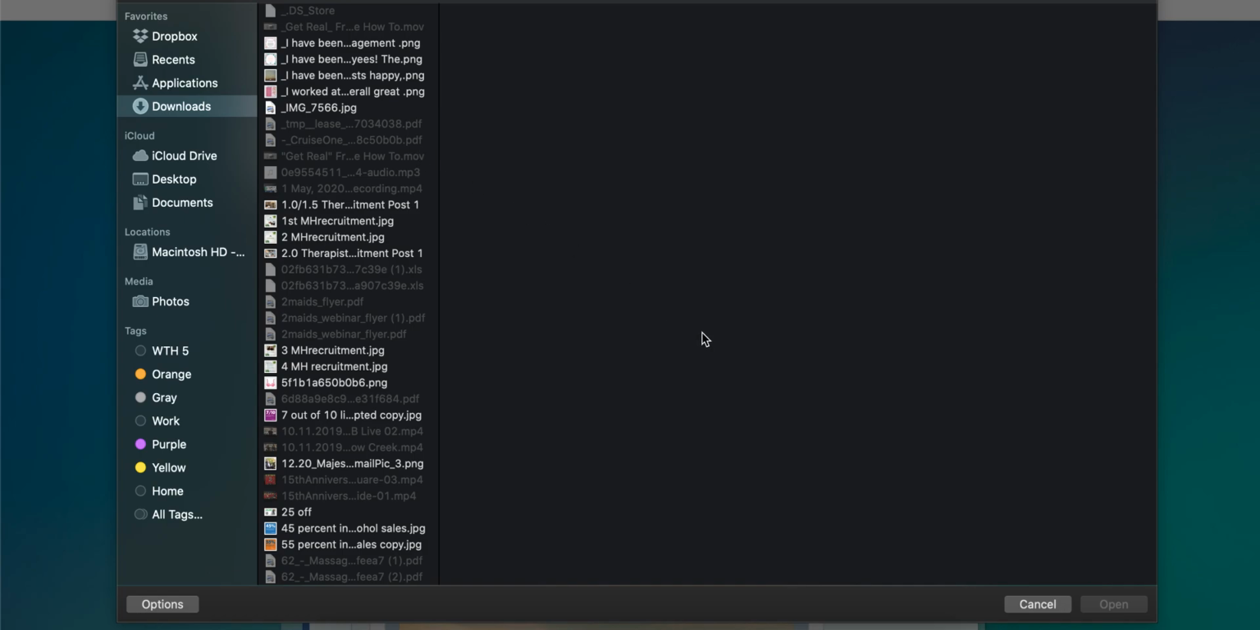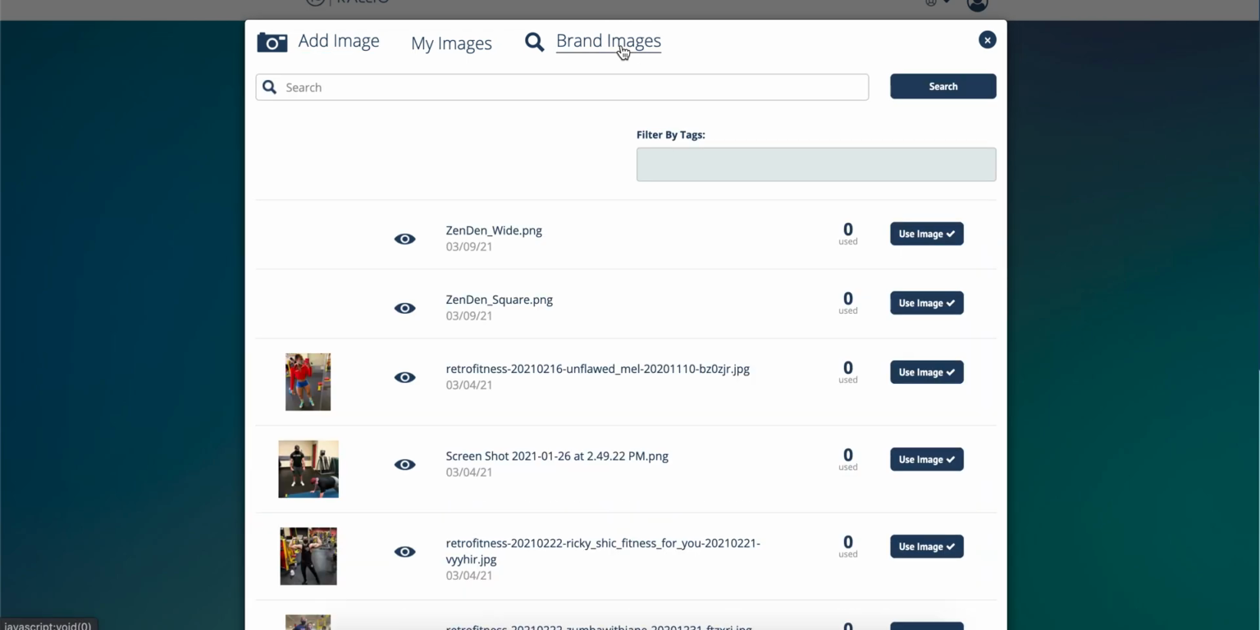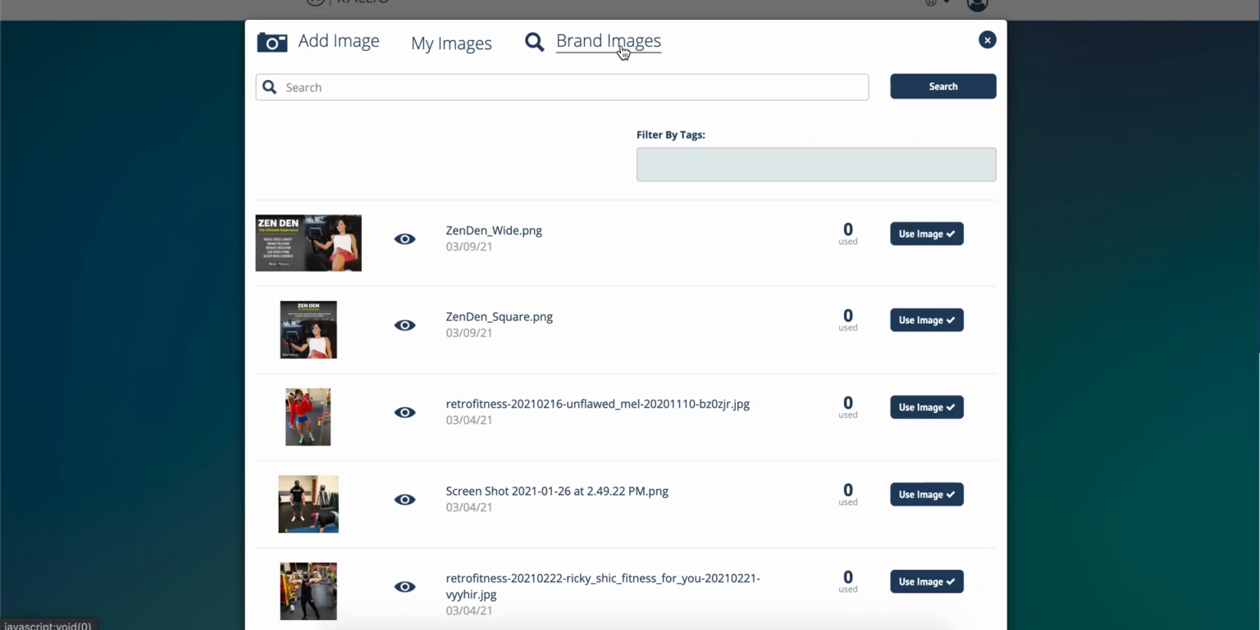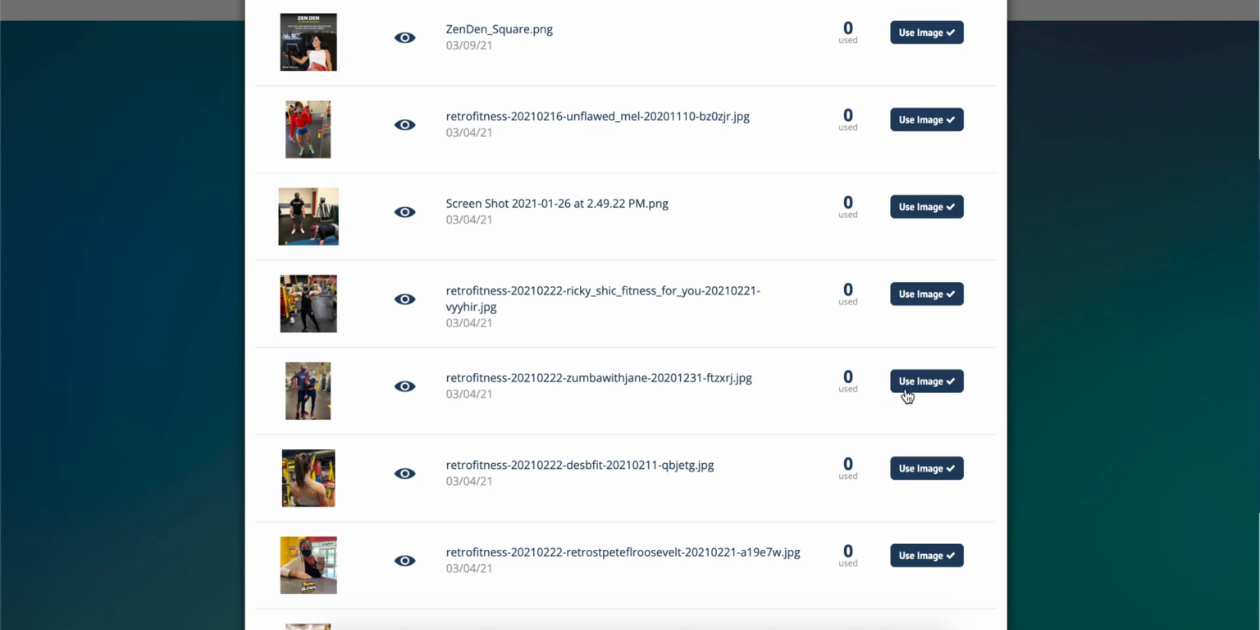So you can choose any kind of photos you already have downloaded on your computer, or you can click into Brand Images. Now, the awesome thing about Retro Fitness is they already upload photos for you to use at any time. So say, for example, you don't really have anything to post right now, but you definitely want to get a post on your social media page. Go ahead and click in your brand images and select any picture you like just by clicking Use Image.